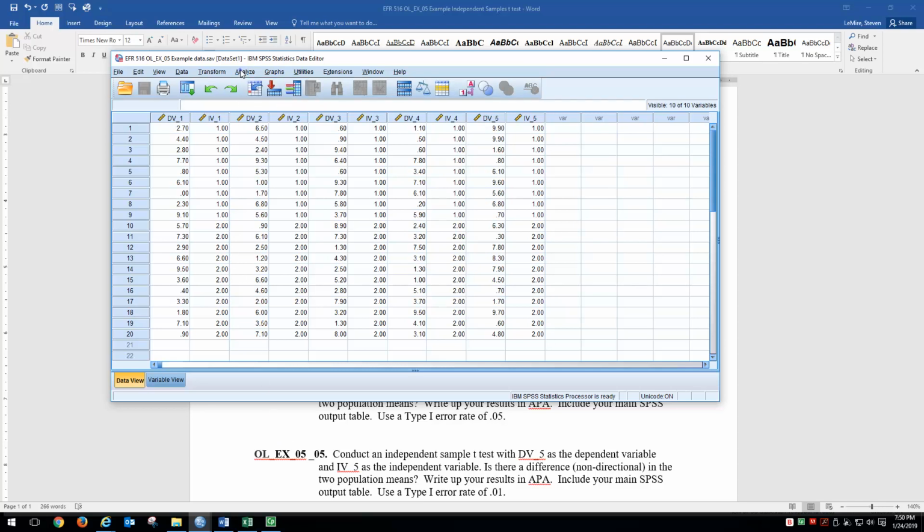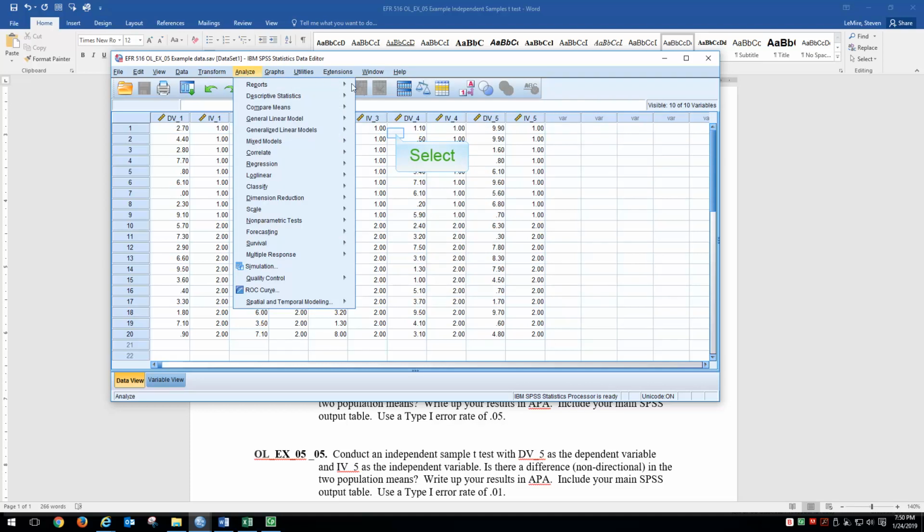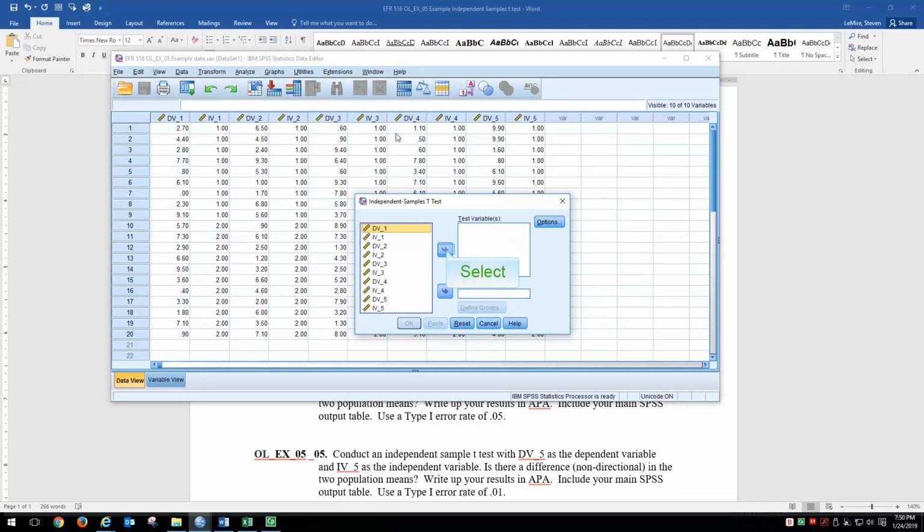So we're going to go Analyze, Compare Means, Independent Samples t-test. Okay, we're going to pump over the dependent variable as the test variable, and the independent variable as the grouping variable. Notice we have to define the groups, so we'll click down here, and the groups are 1 and 2. And we can see that right over here, 1 and 2. So we'll say continue, and then we're ready to run this test.